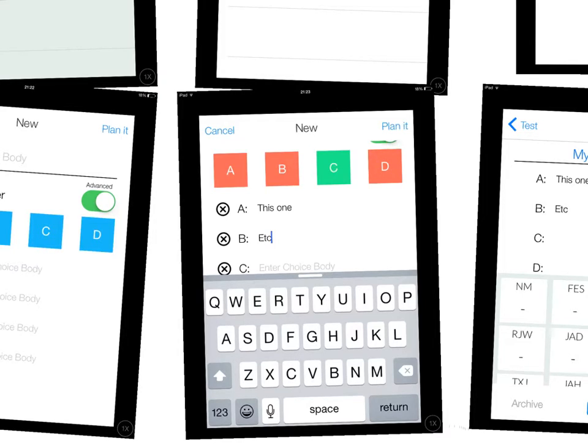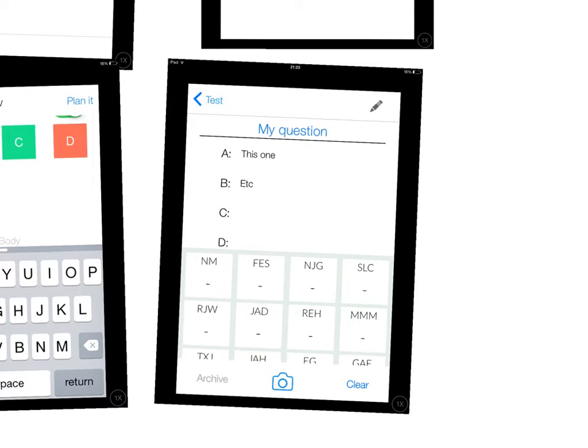Once we've done that, happy with our questions, we click on Plan It at the top right there. This then takes us through to this screen here. Now, as we were inside the class, we can see the class initials that I set up there. I can scroll down to see those. To run my question and collect the Plickers data, I click on the camera icon.